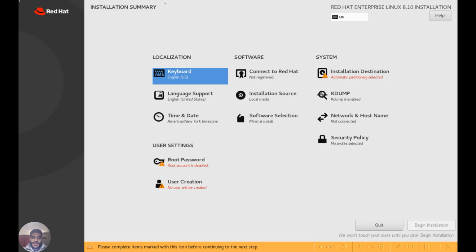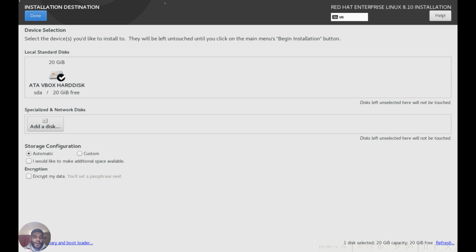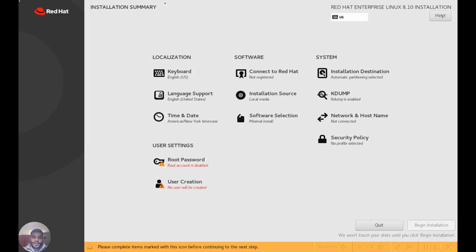Now let's head over to the system column, and specifically make sure the installation destination is properly chosen. I'm going to go over to installation destination, and my hard drive is already selected. In this case, I have a 20 gigabyte hard drive. So I'm just going to hit done because I want automatic configuration. As you can see, automatic partitioning is selected.